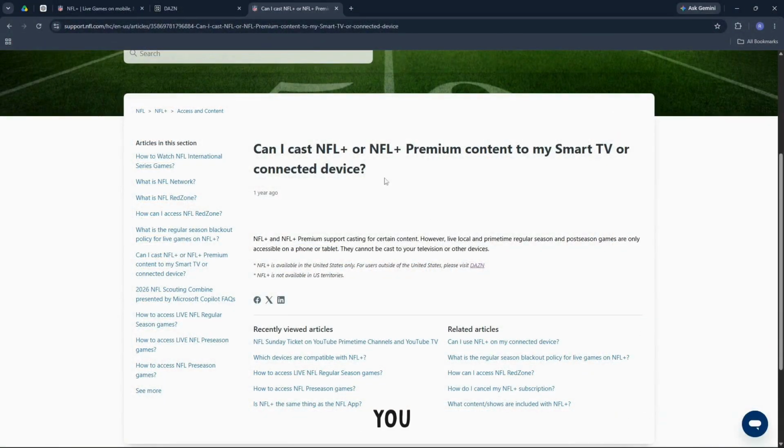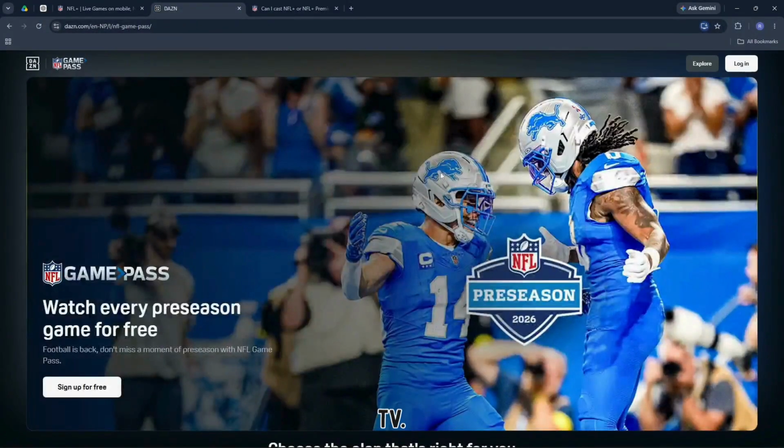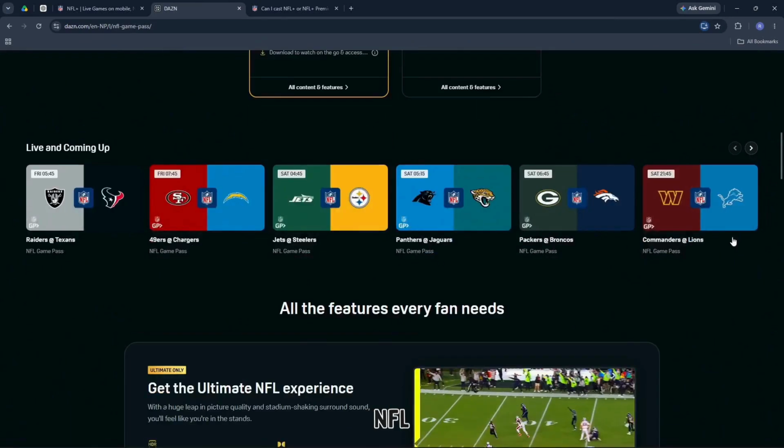In this guide, I'm gonna show you guys how to stream NFL Plus on TV. Let's get started. To stream NFL Plus on your TV, you need to download the official NFL app directly onto your compatible smart TV or streaming device.